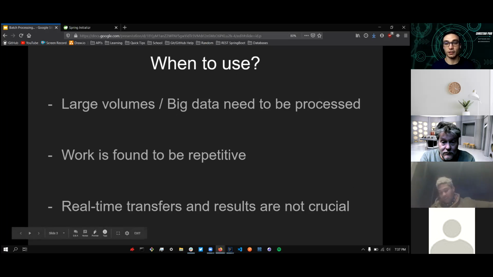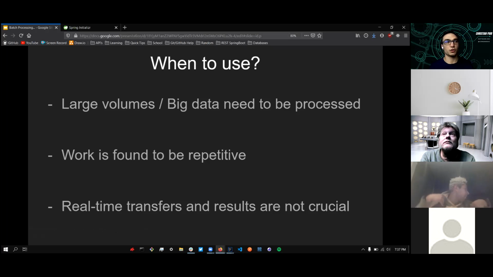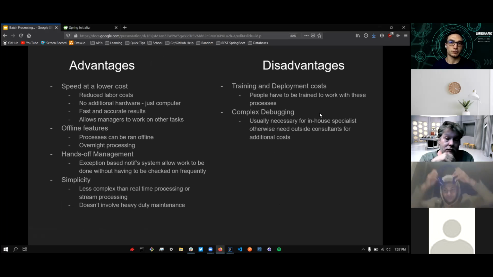Real-time transfers and results are not crucial. So if you don't need results at that exact moment, or the results of what you're getting aren't something crucial that your application or website needs to work, then this could also be a good process.